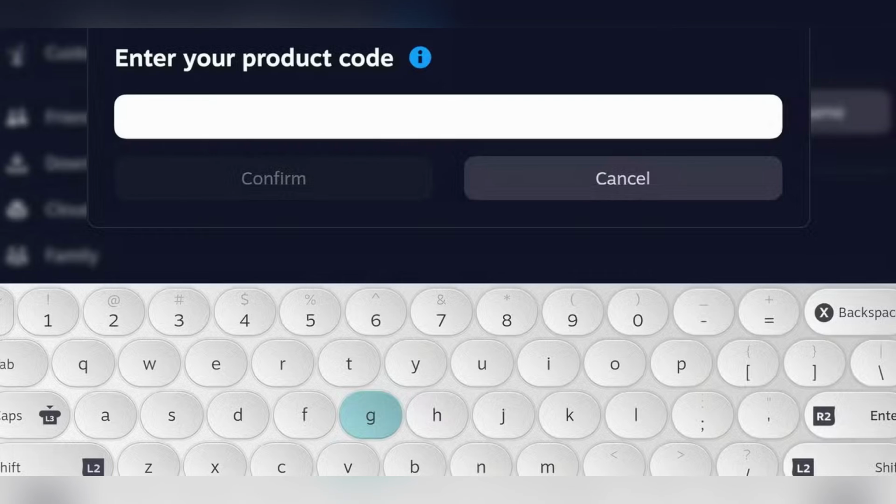Press the Steam button again and navigate to Library, and the game should now be visible in your library. Just select it and tap Install. And that's it guys, as simple as that.